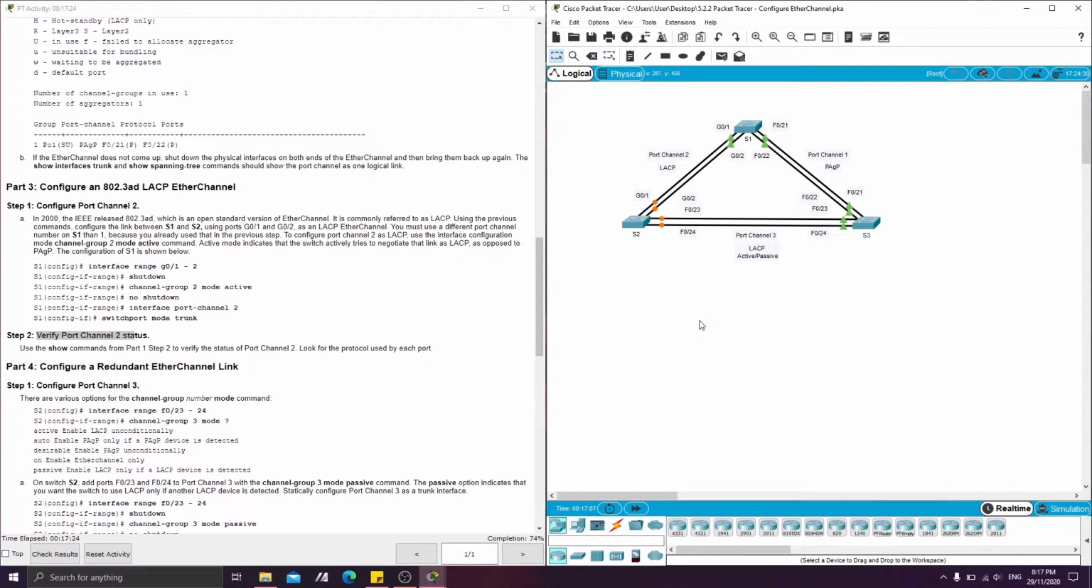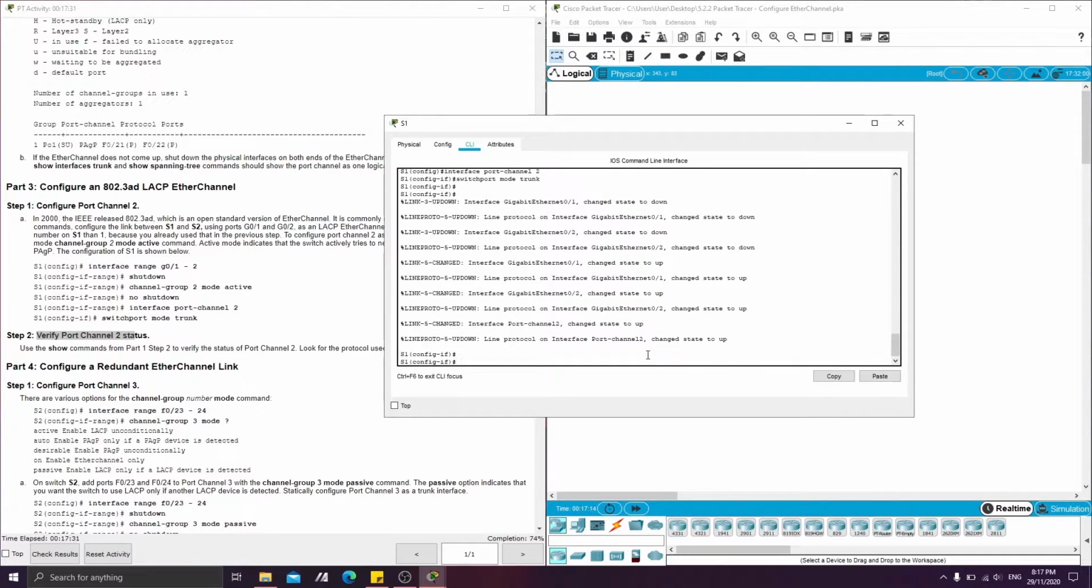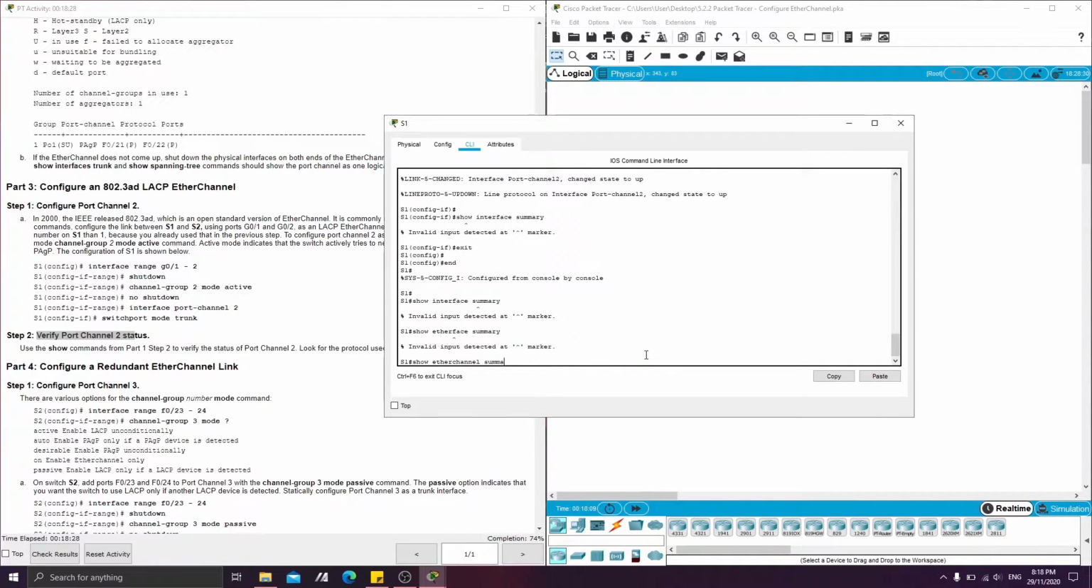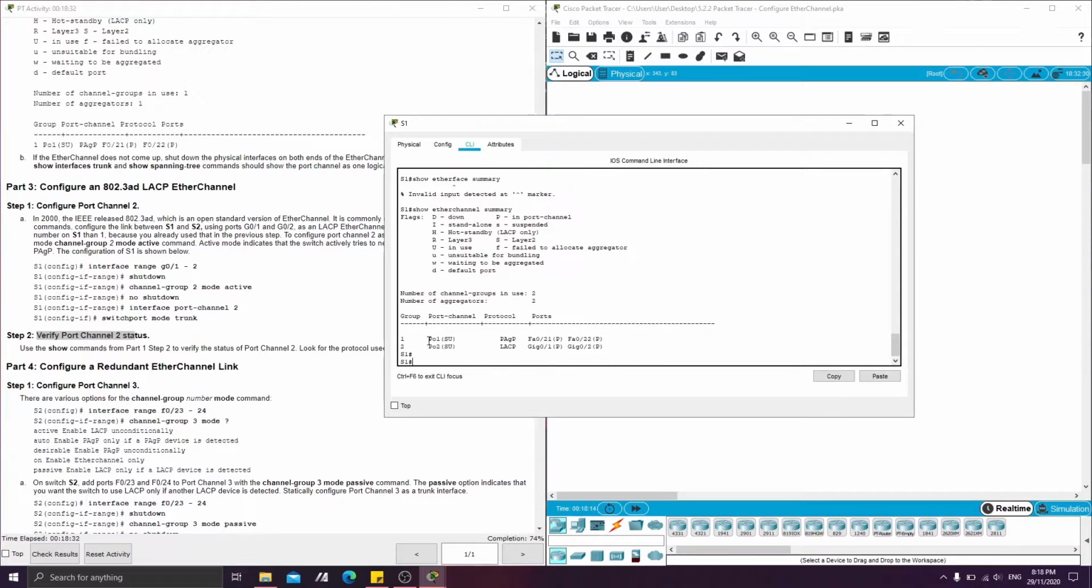Now we are going to verify the port channel status, which is to click the S1 and enter the command, which is show etherchannel summary, not the interface. Okay, we can see the etherchannel summary. We have 2 ports actually that have been created. See the port 1 and port 2.